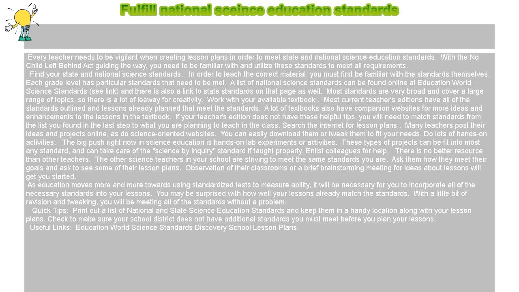Enlist colleagues for help. There is no better resource than other teachers. The other science teachers in your school are striving to meet the same standards you are. Ask them how they meet their goals and ask to see some of their lesson plans. Observation of their classrooms or a brief brainstorming meeting for ideas about lessons will get you started.